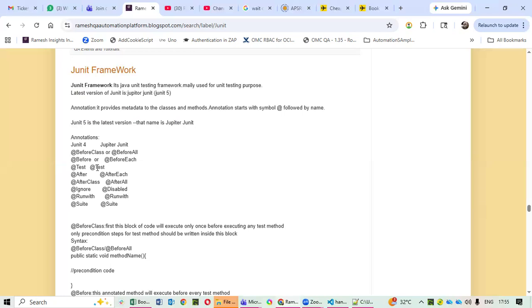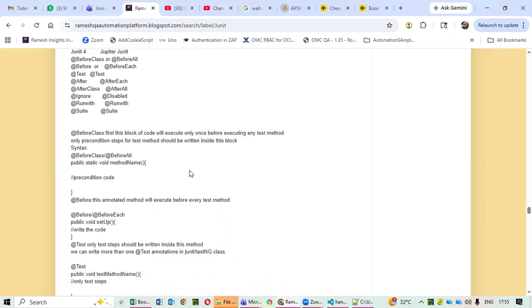So I will tell you the difference between @BeforeAll and @BeforeEach. Bear with me a few more minutes. First, understand what @BeforeAll means. This is the first block of code that the cursor will go into and execute, whatever lines of code you have written.